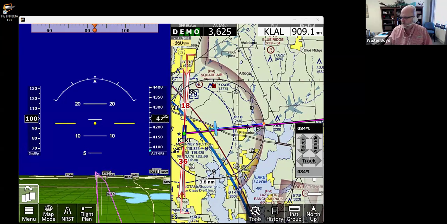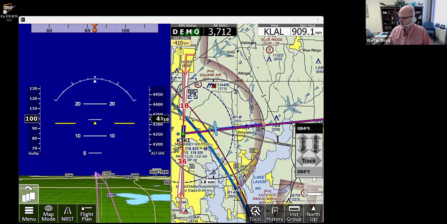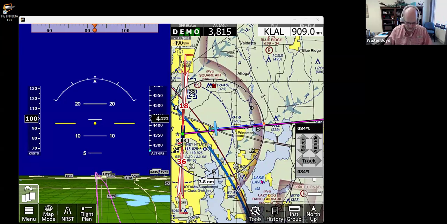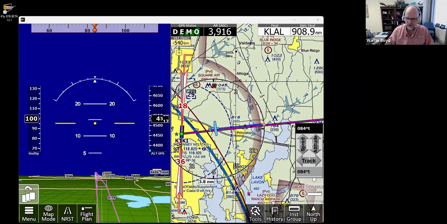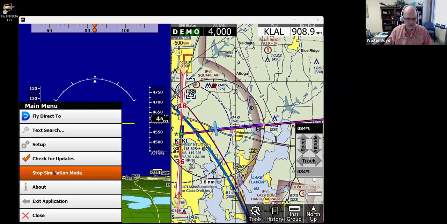Another question, do we have flight plans with multiple fuel stops planning yet? And the answer to that is yes. Let me stop my simulation mode.